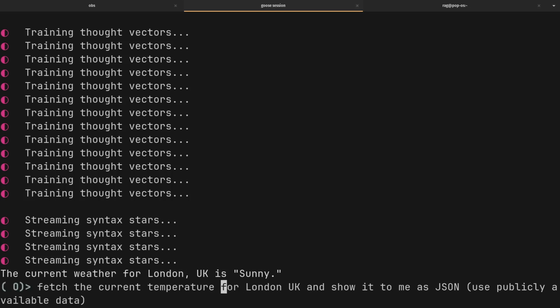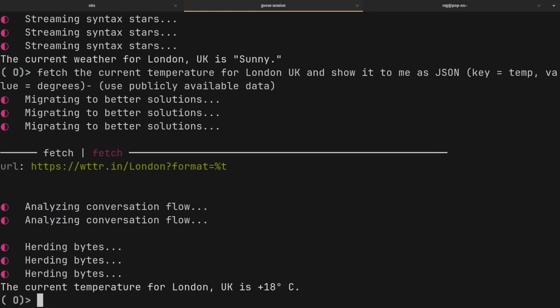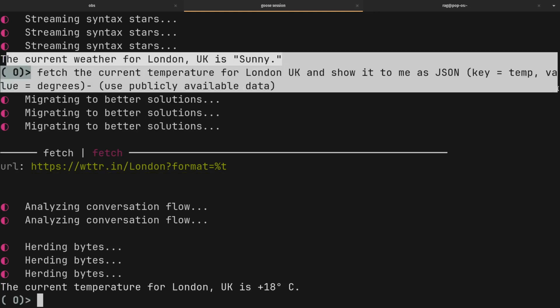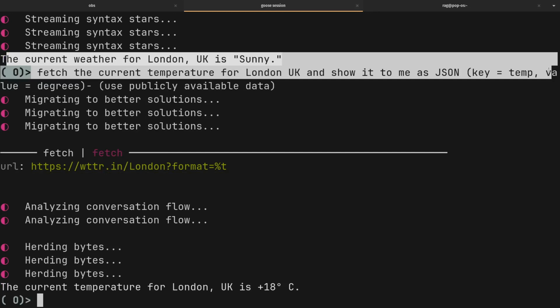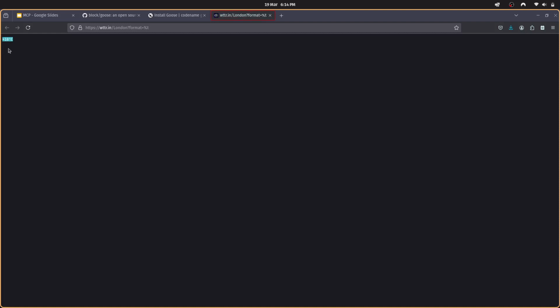Temperature. Okay, so it doesn't understand. I don't know whose fault that was. I'm guessing that's... is that? I don't know whose fault that is, but that's not particularly good, is it? Let's open that link. I don't even know what this WTTR thing is. Okay, 18 degrees.